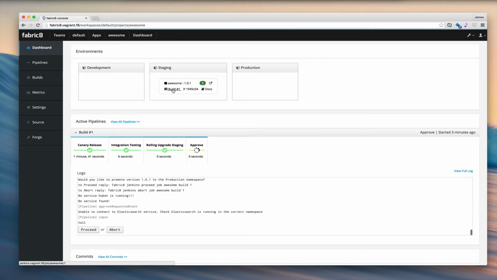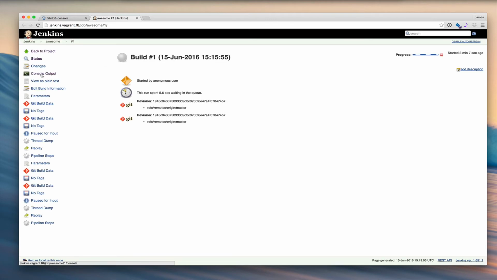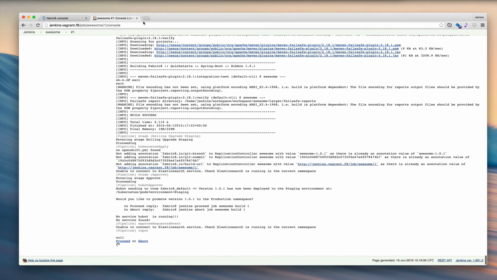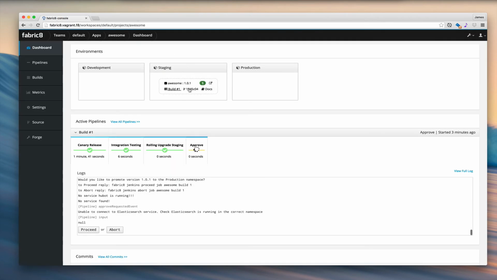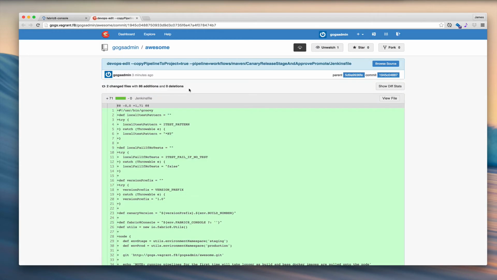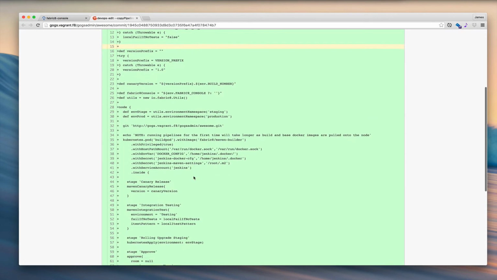We've also got a link to the Jenkins build which created this release. And we can look in the Jenkins build here and look at the log and so forth. There we go, that's the build that just did it in Jenkins. We can look at the last Git commit to create this release. There we go. That's the last Git commit, which is adding the Jenkins file.